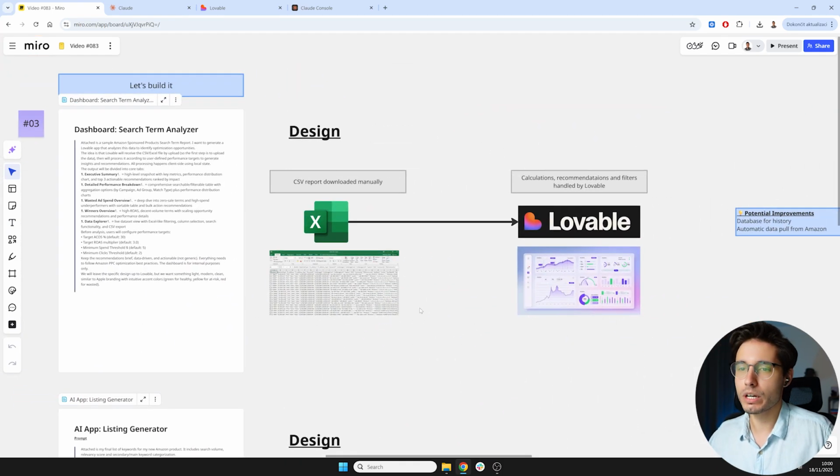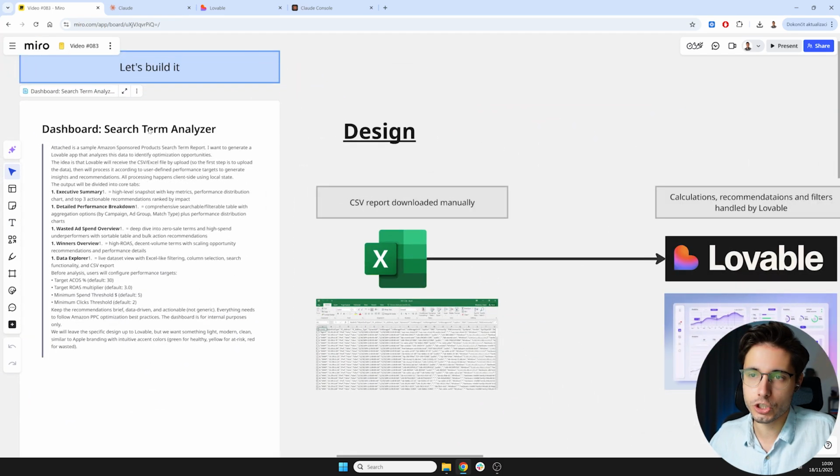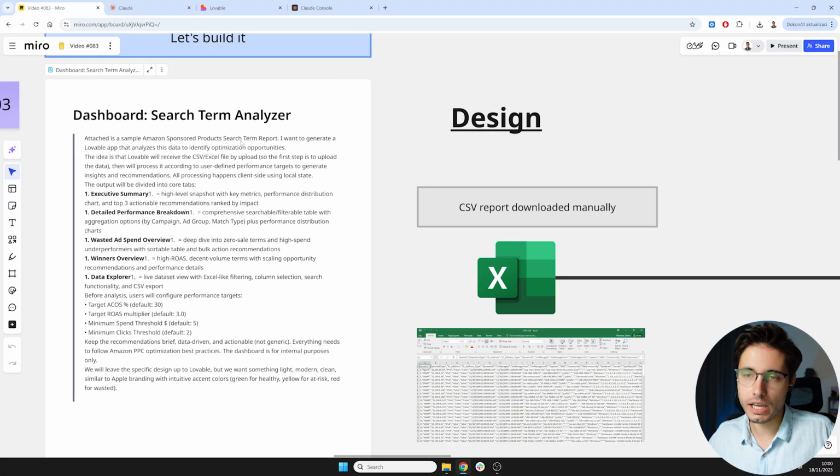And as I said, we are going to begin with a search term analysis. So in this case, this is a simple dashboard. We don't need AI implemented into this dashboard because essentially we are using formulas to calculate everything we need. So here I always prepared the assignment prompt, just describing what we need, right? So I don't want to waste your time. This is what we will paste into Claude.